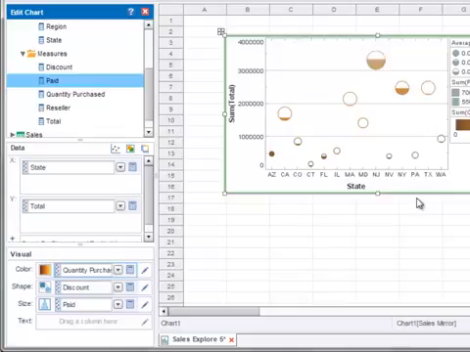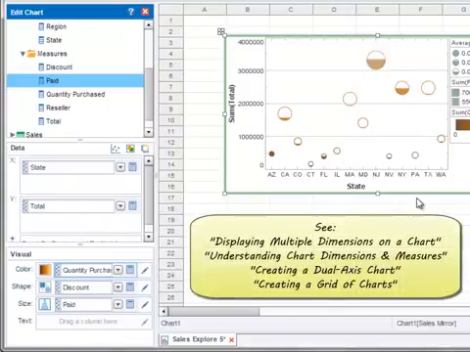Of course, you can add additional measures, or you can add additional dimensions. Please see the other videos in this series for more information about adding dimensions and measures to a chart.